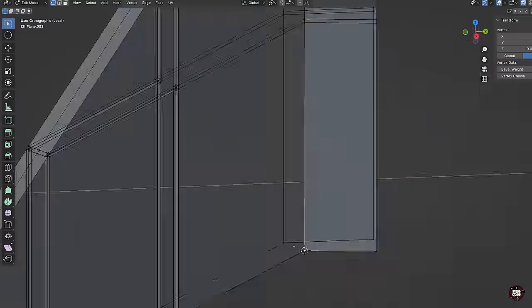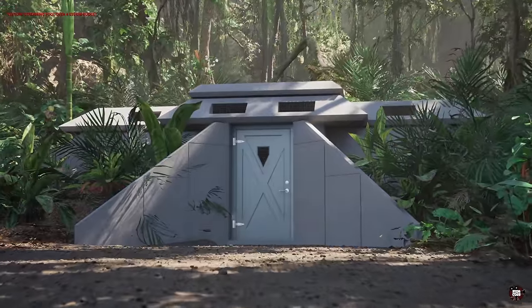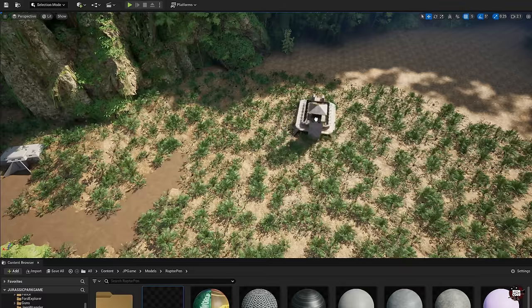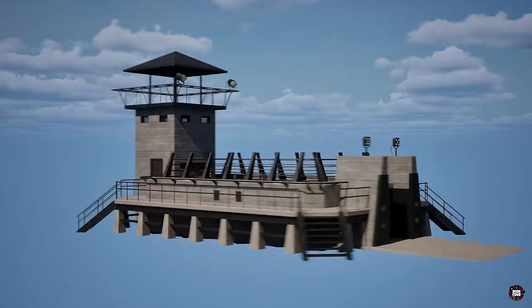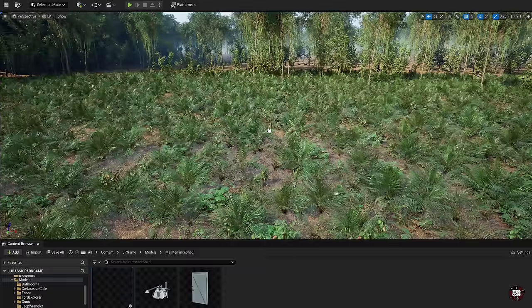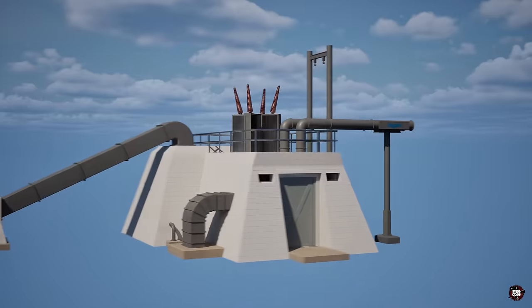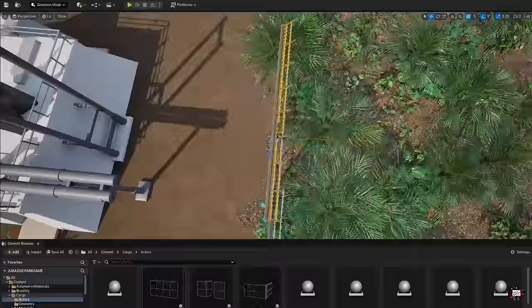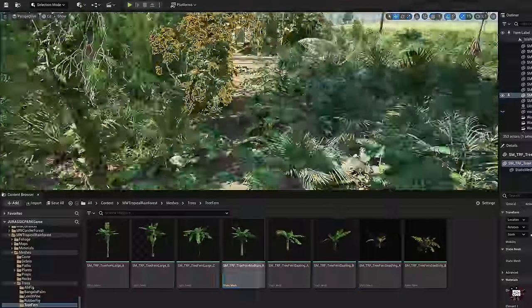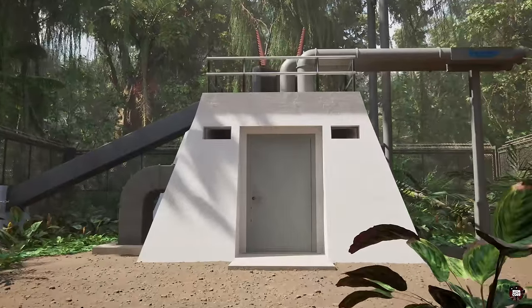I quickly modeled the emergency bunker, dropped it off to the side of the visitor center, and next to it goes the Velociraptor pen, which again is from one of the newer games. I upscaled the textures and shaped the environment as needed. In front of this goes the supply bunker, for which I used this 3D print model, textured it and set it up. Some more fencing from Cargo as well as some fallen palm trees completed the scene, and it looks so good like it costs an arm and a leg, or at least an arm.